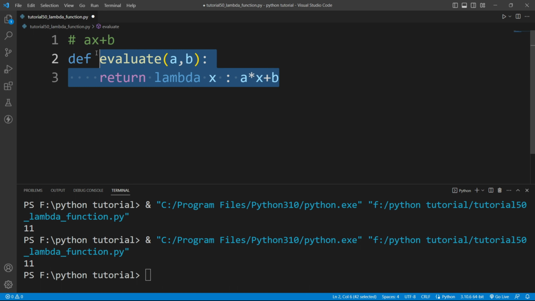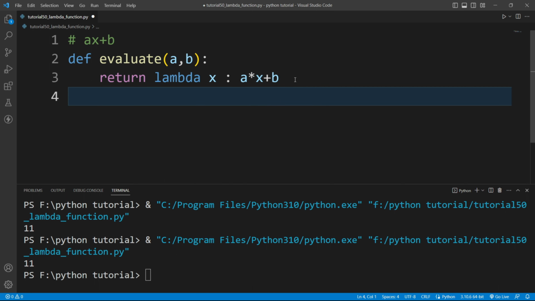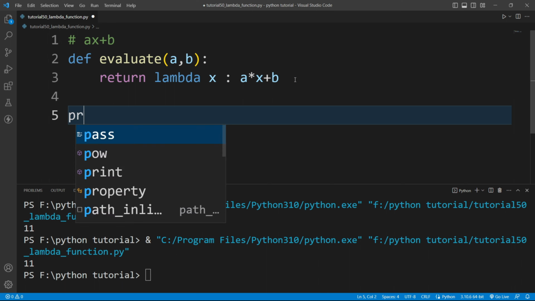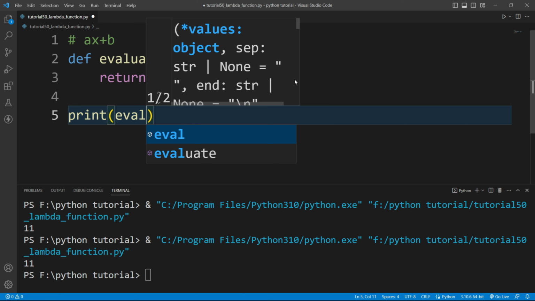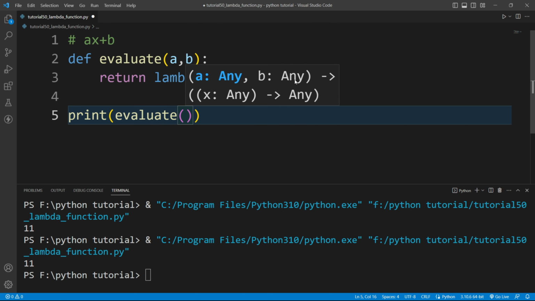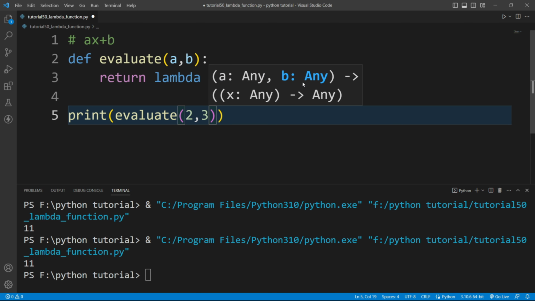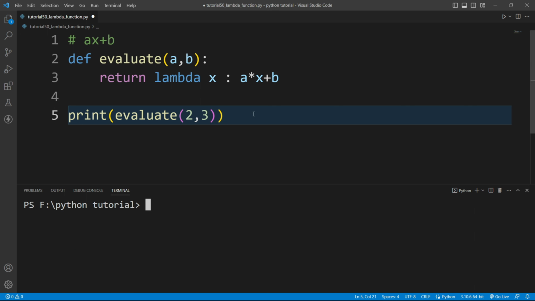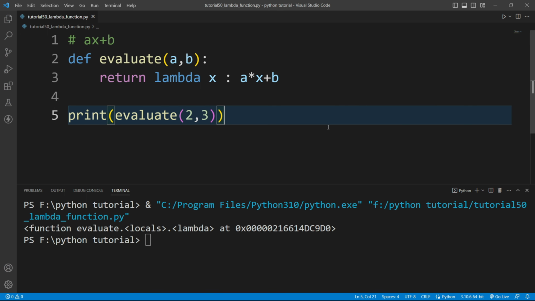Now this is our normal function, and inside this normal function we have used a lambda function. I will simply call this function by writing its name. I will write a print function, and inside it I will call the evaluate function and pass two numbers a, b, let's say 2, 3. Let me clear the terminal, and now if I run this file, what happens? You can see it is printing an object. When we call evaluate, control moves to the body of the function and executes the return statement, and the returned value replaces the evaluate call. That's why it is printing that it is an object.